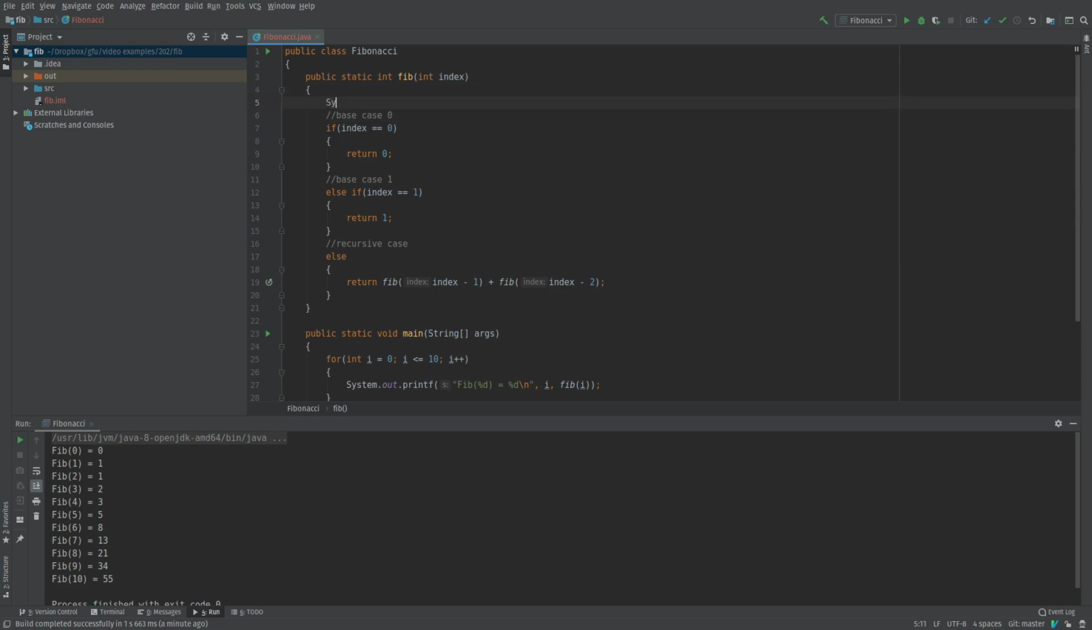I'm going to print out a couple values. Let's use printf again. I'm going to say calling fib of. So we'll see what happens here.